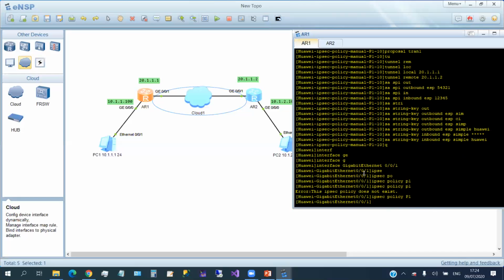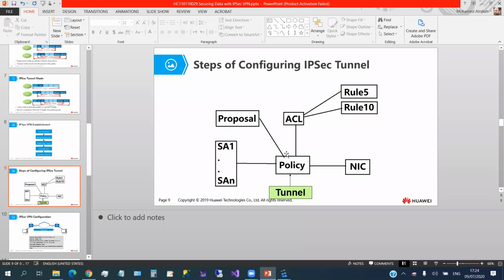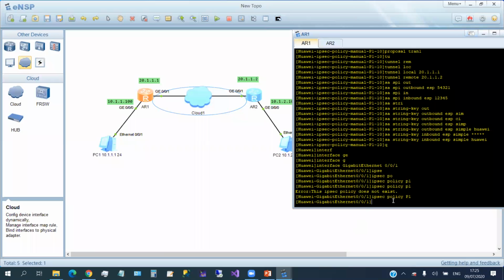So after we assign the policy to the interface, as I mentioned here, we created the ACL. Inside the ACL, we created the rule, then we created the proposal. We decide the protocol and the algorithm that we want to use for encryption. Then after that, we go to policy. Inside the policy, we create SAs. Then after that, we create the tunnel. Then we go to the interface, network interface card. Then we assign the policy. So after we assign the policy to the interface, everything is finished.